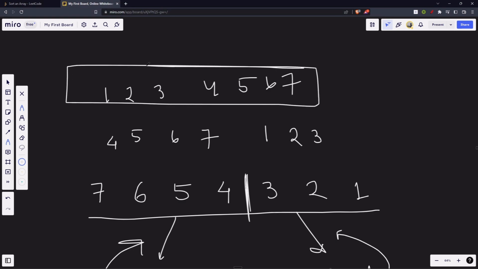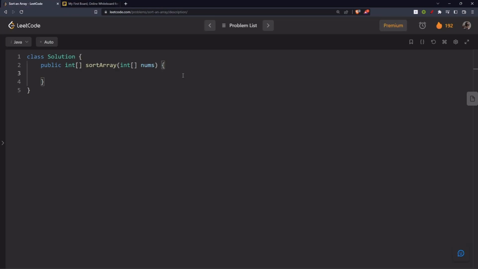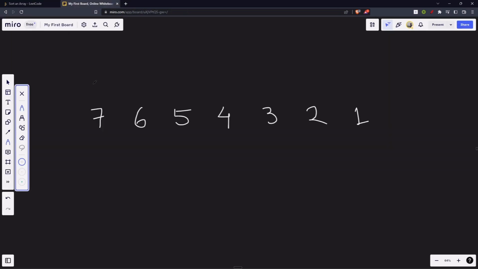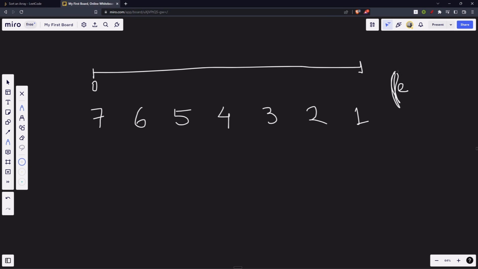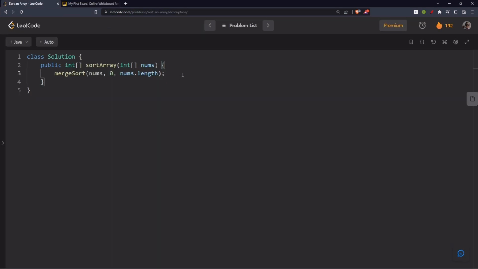Now let's write the code for our merge sort algorithm. Let's call our method merge sort. On nums, we will initially have two pointers at the start and at the end of our array, that is 0 and nums dot length. What are we doing? We have put a pointer here, another pointer here. We want to sort our array in this range from 0 to one position before our end. Okay, return nums.